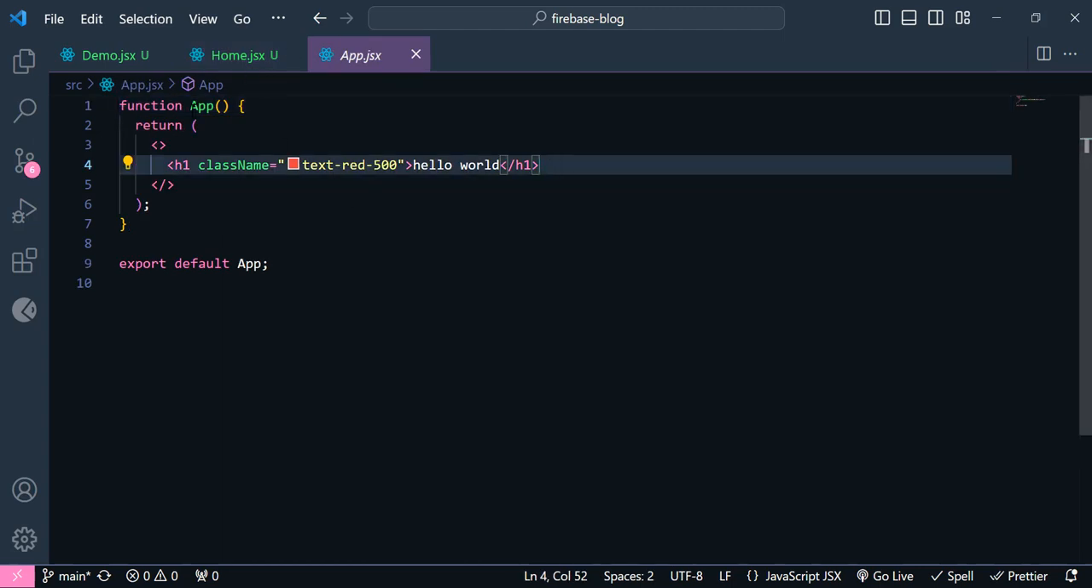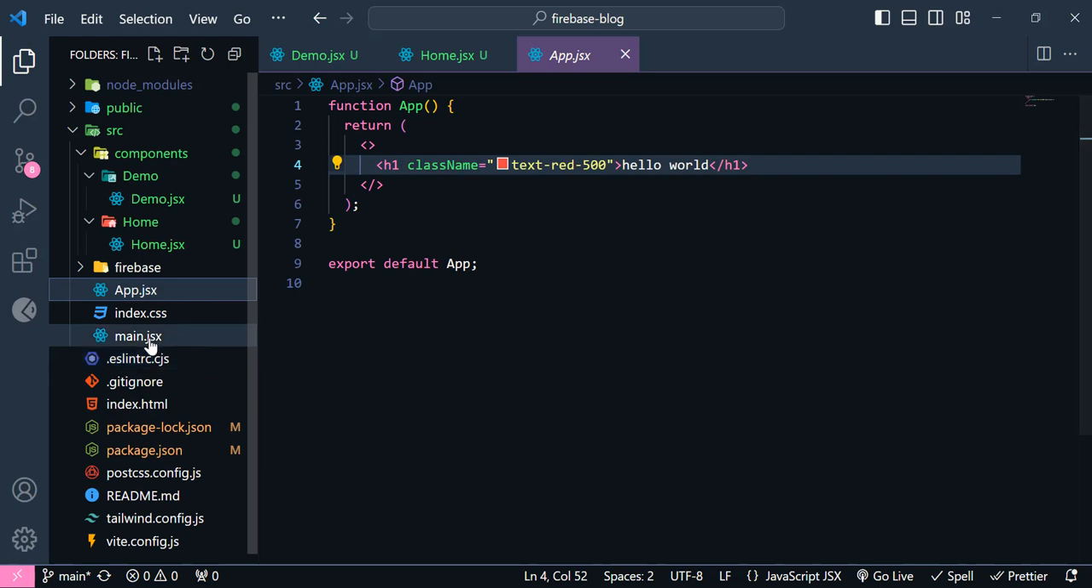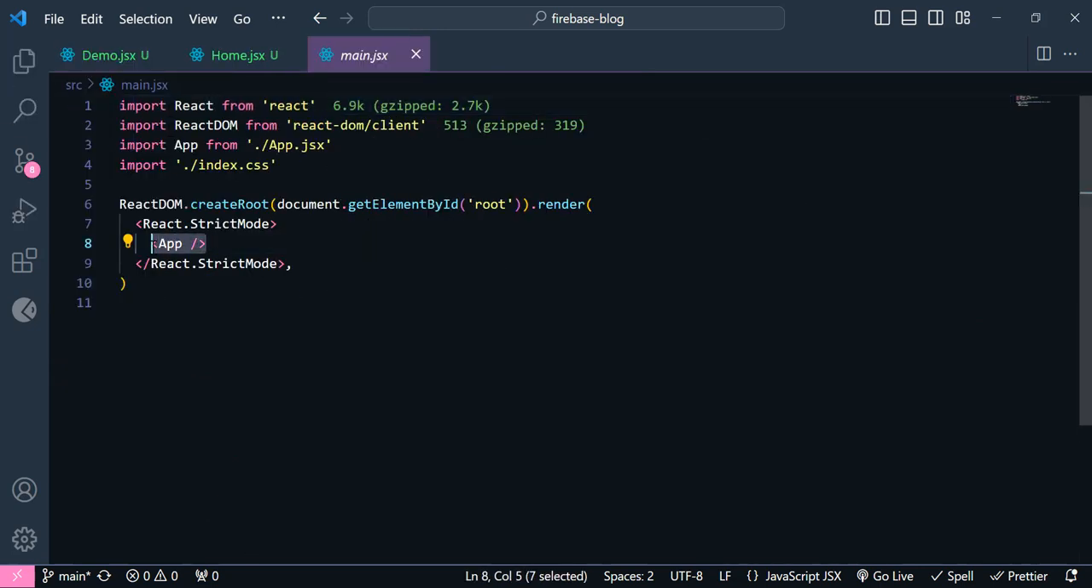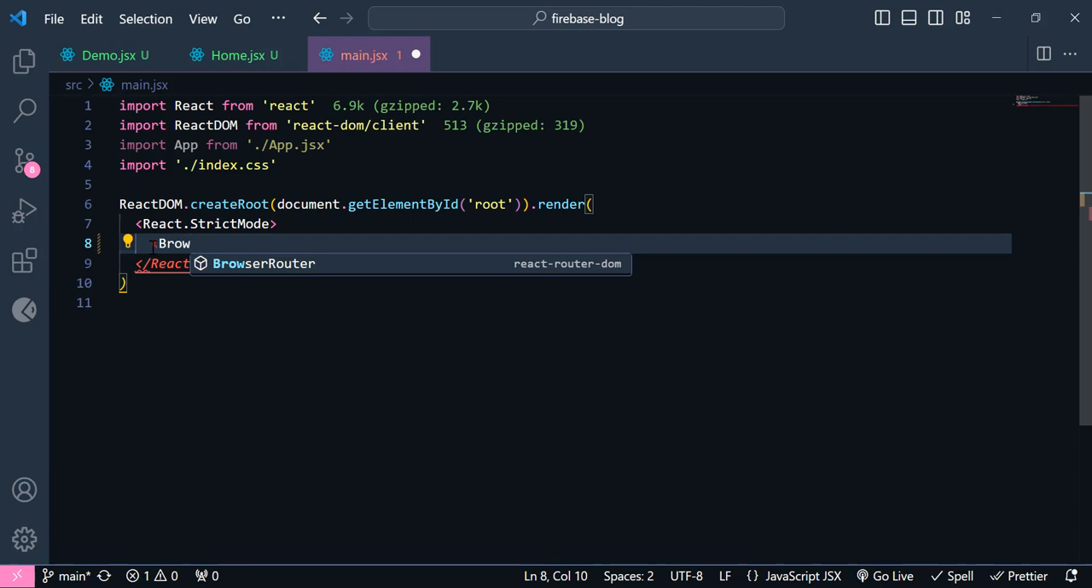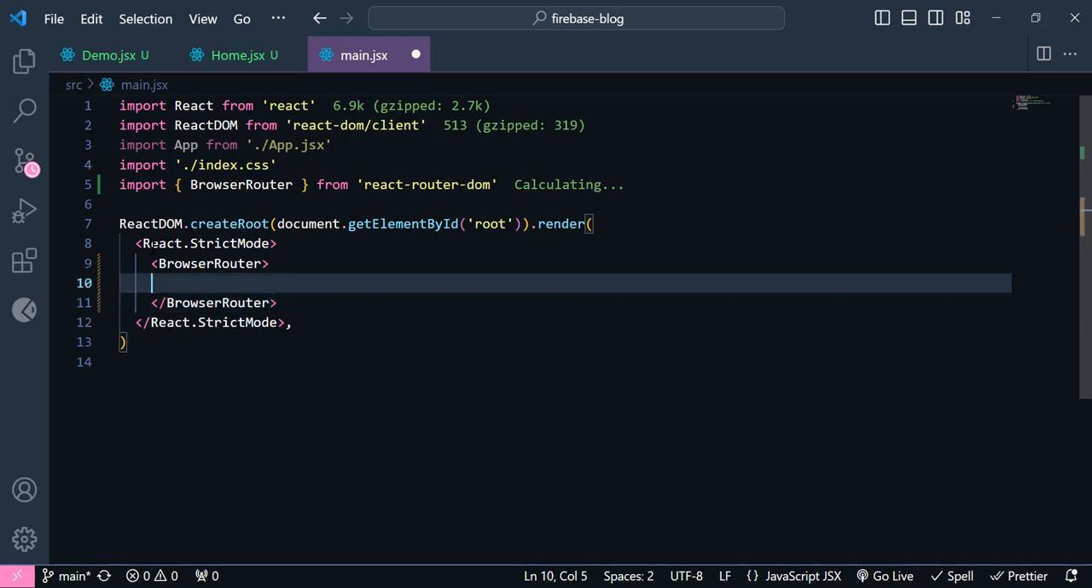Now to show each page separately, we need to install React Router DOM. So I'm going to open the terminal, and in here we need to run npm install react-router-dom, and also we are going to install React icons for our icons. Okay, now inside this main.jsx we need to wrap our app with BrowserRouter, and it's coming from React Router DOM.